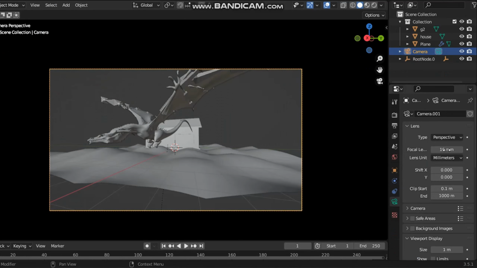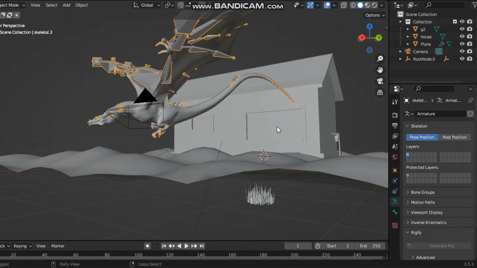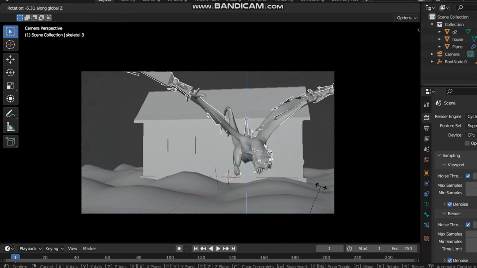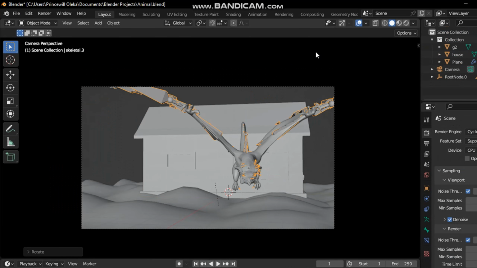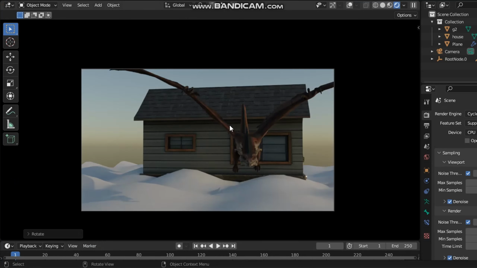Also tried different focal lengths, but I didn't like it because it looked so weird. So I scaled down the dragon image instead. Why did I say dragon image? I scaled down the dragon model. Yeah, dragon model. Okay, cool.